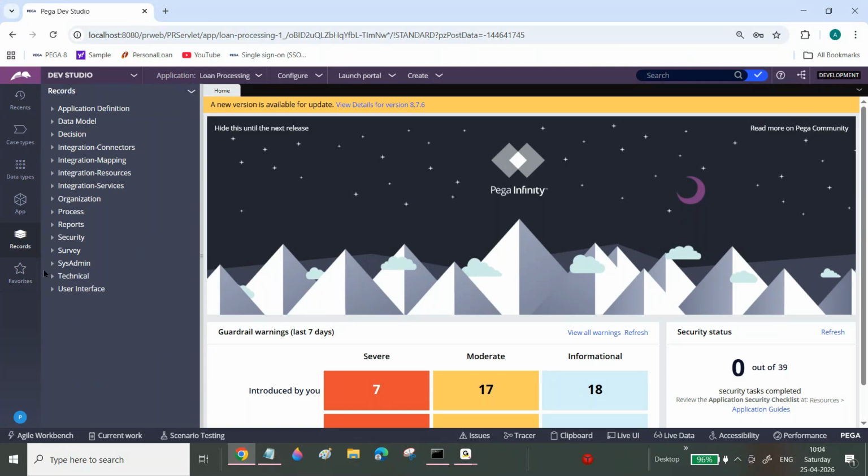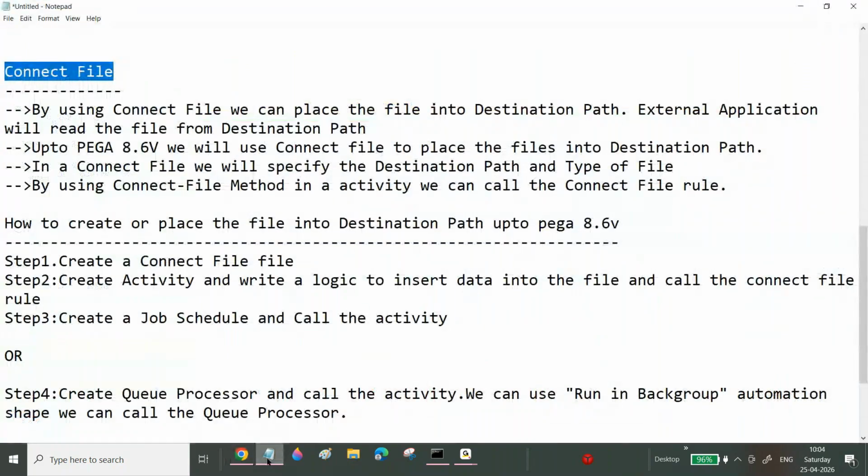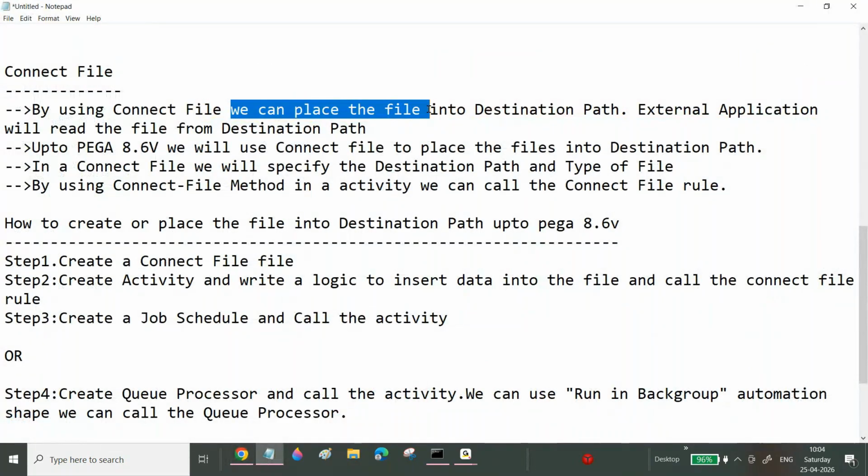Here also we are doing the same thing, like creating a case or updating a case. There also we are doing the same. Connect file will place the file into the destination path.